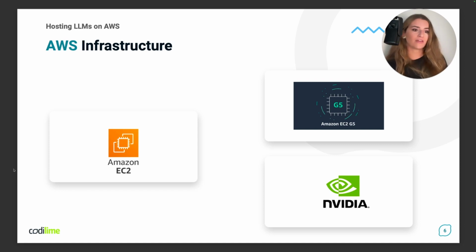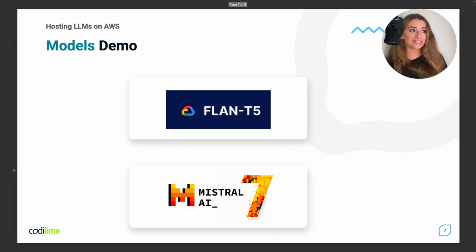Amazon EC2 G5 instances are the latest generation of NVIDIA GPU-based instances, suitable for graphics-intensive and machine learning tasks. They deliver up to 3 times better performance for machine learning inference. And today we'll be testing 2 models, Google's Flan T5 and Mistral 7B Instruct. The choice of these models isn't random.